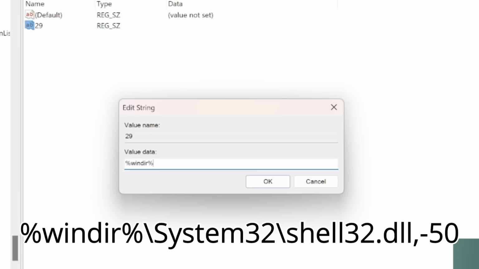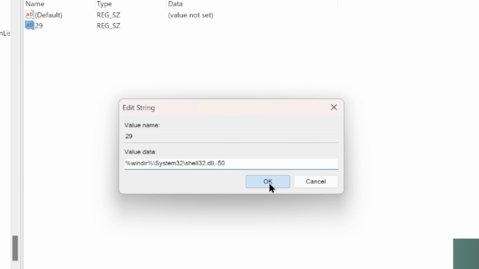WINDIR, another percent sign. Then a backslash, make sure it's a backward slash, not forward. Then capital S System32, backslash Shell32.dll, comma, the negative symbol, and then 50. So exactly like this. I'll go ahead and copy this into the description if you just want to copy and paste it. But when it's done, press OK.